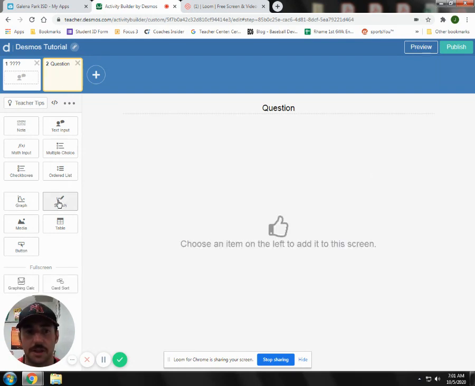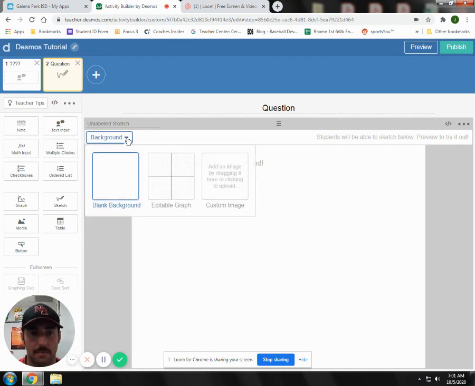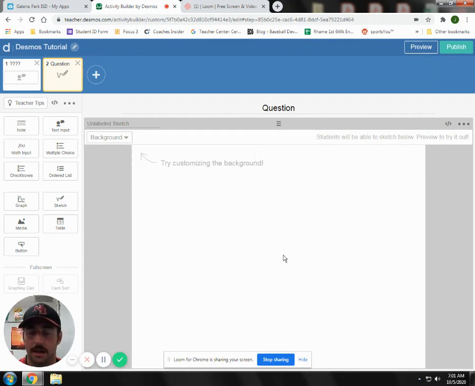There's several other tools that you can use. You can use Sketch. I think this is something where you could insert like a map or a cartoon or something, and then students would have the ability to draw over the top of it. The way you would do that is right here where you select the background. You can choose a custom image. That'll import that image, and then students have the ability to write on top of it.